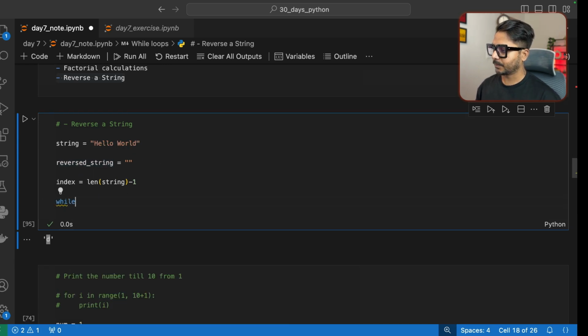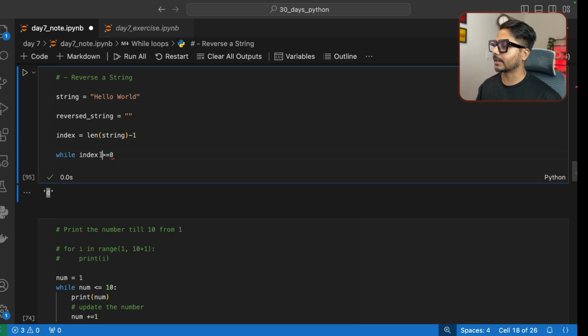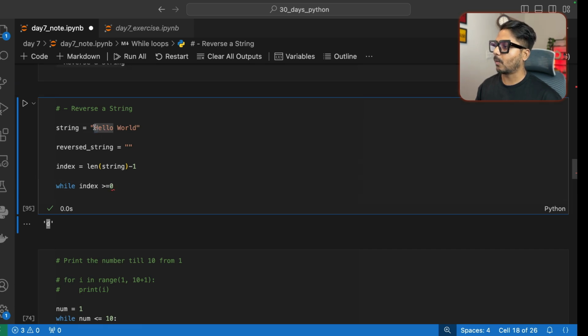So I would say while index is greater than or equal to 0. I know that the index is always going to be non-negative, because how we are getting the index is based on the length. Even if the user enters a word with one character, 1 minus 1 is 0, right? So here you are saying index is greater than or equal to 0, because even if the user enters a one-character word, the index is going to be 0. It's not going to be less than 0.